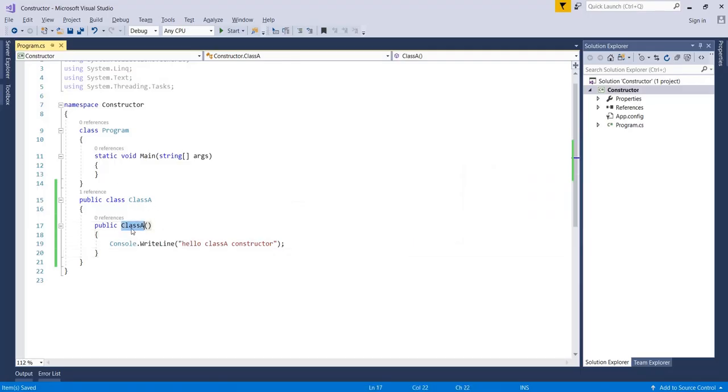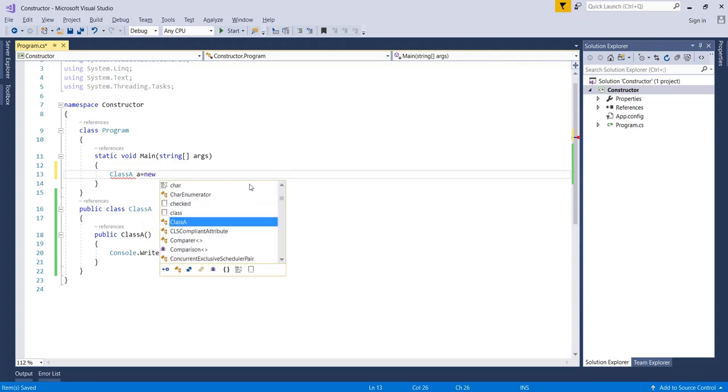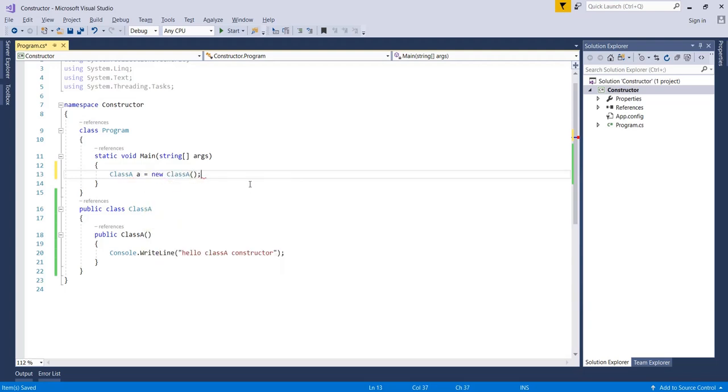So I will create an instance of this class, because this is a non-static method. So: class A is equal to new class A. In our previous chapter we have seen this line many times, which means we have created an instance of a class many times. So what does it mean? It means that we are calling a constructor. In a few seconds you will see how this calls a constructor.